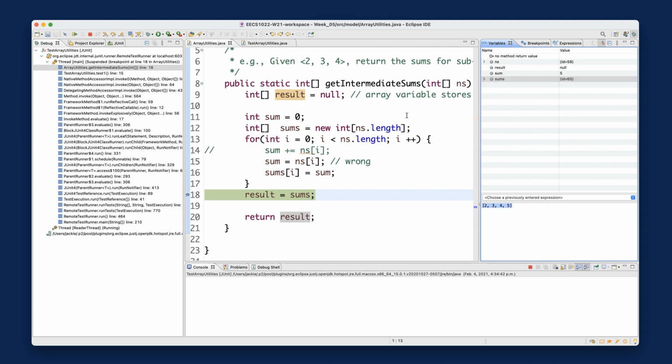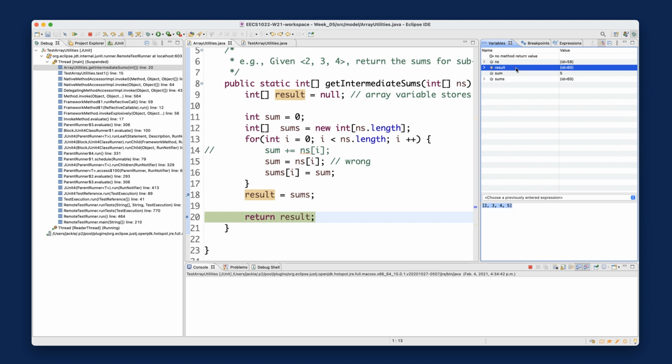So now as soon as I say step over, I'm going to get result and sums. Result and sums over here are actually the same array, 2, 3, 4, 5, and also 2, 3, 4, 5, right? That's something to double check. You can also expand this to really make sure they are really there.